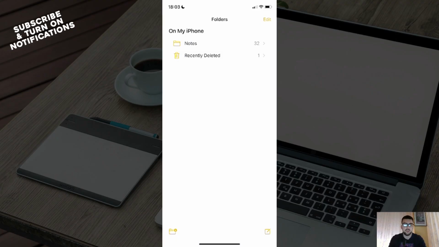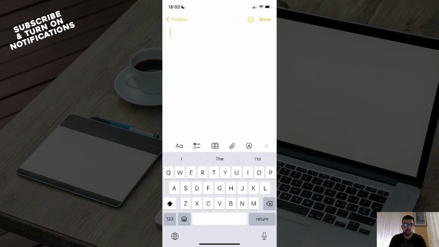So once you have done that, let's go to a specific note that can be downloaded. So let's open up a note. On here, just type in something. So that's fine.